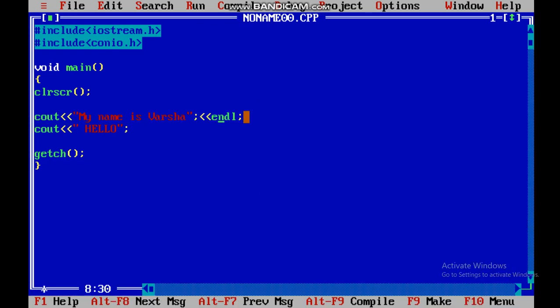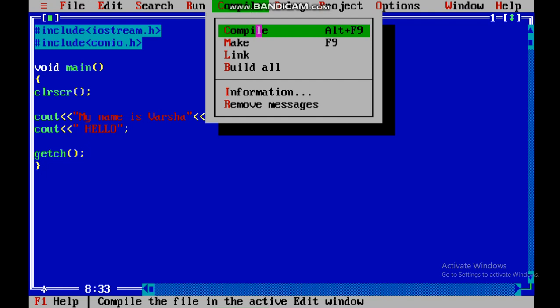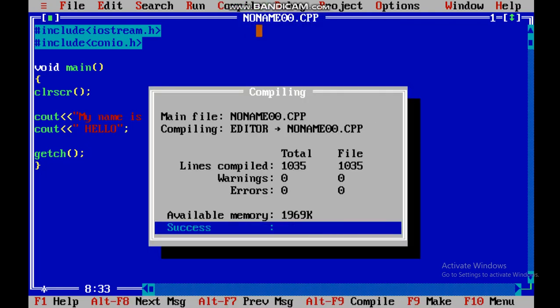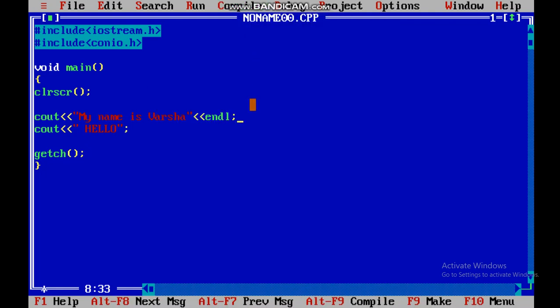So now I'm going to correct this. I'm going to remove this, and then it's done. Now compile it again. No error. Fine. So I hope this concept is clear. Practice this, and I hope you are enjoying your C++ practical classes. Thank you.